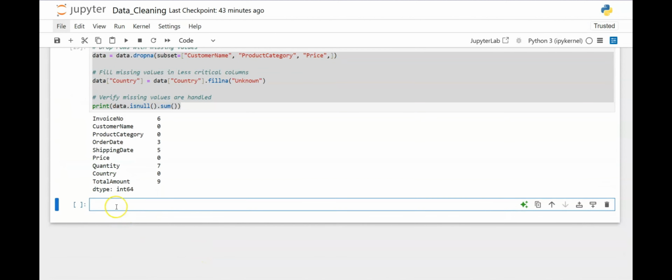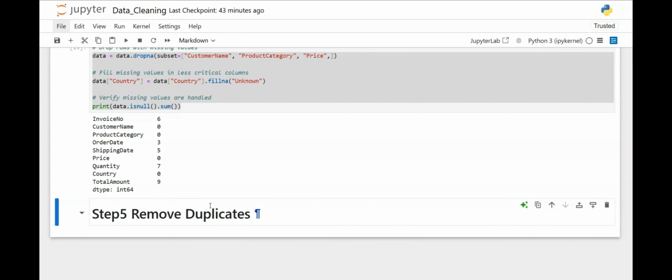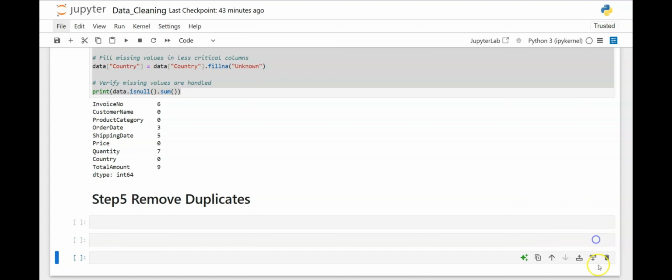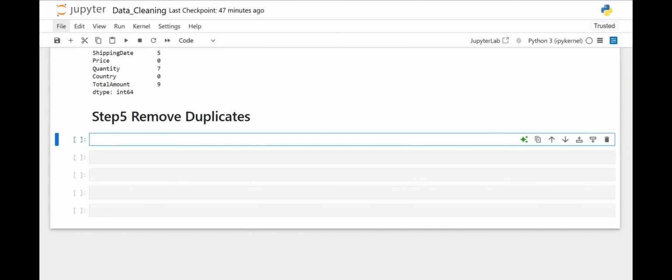So next we're going to do step 5, and in this case we are going to remove duplicates. This is going to identify and remove any duplicate rows. So I'm going to change this to Markdown, Control Enter, and add more cells here so I can continue to code. I'm going to put a note, check for duplicates.